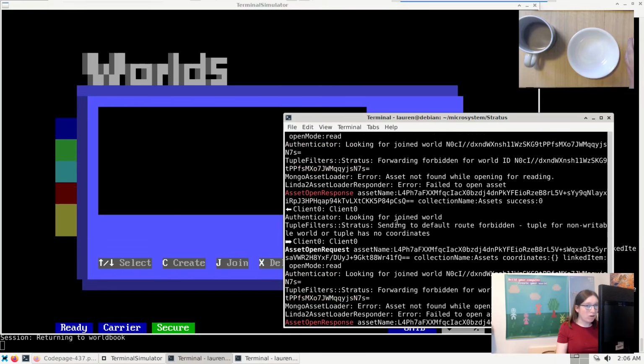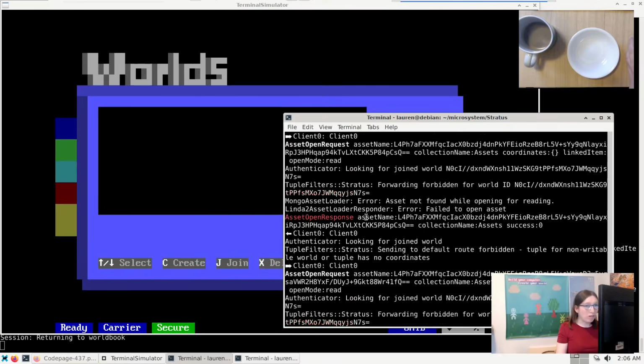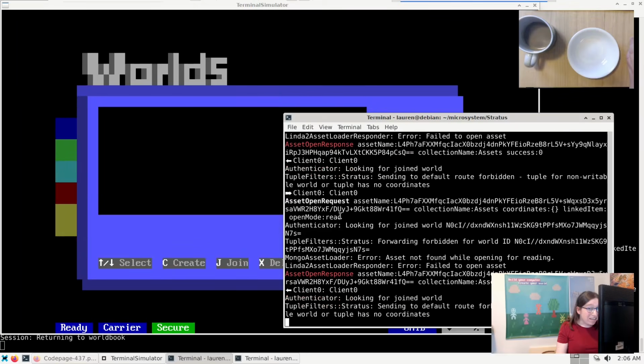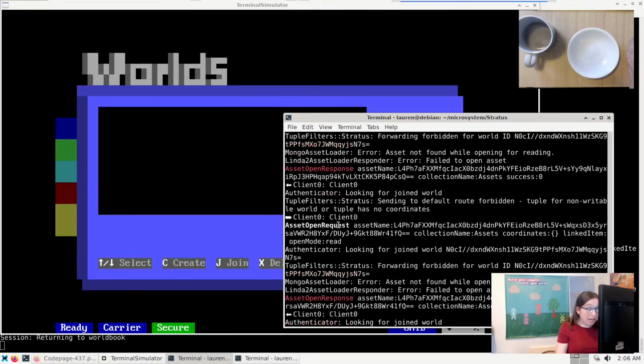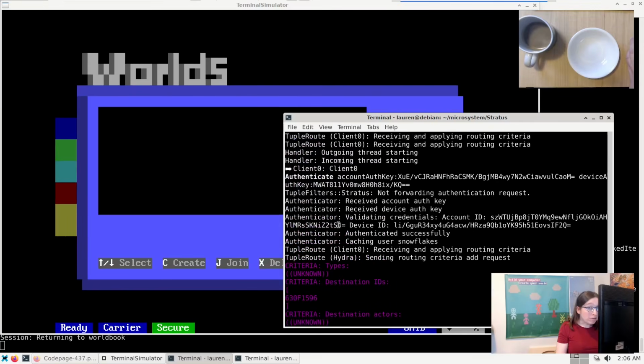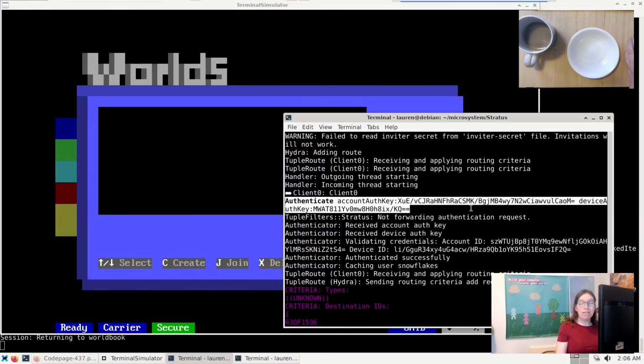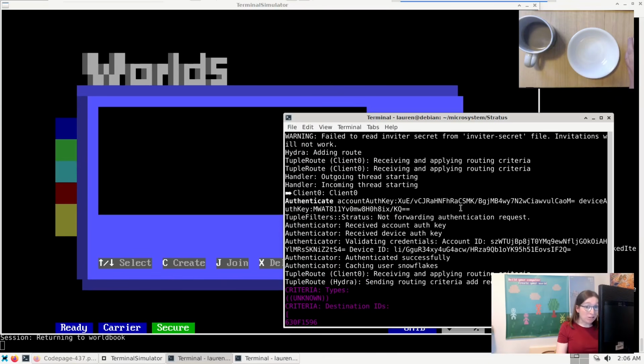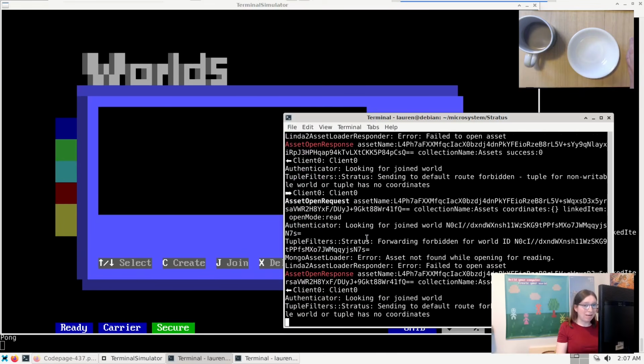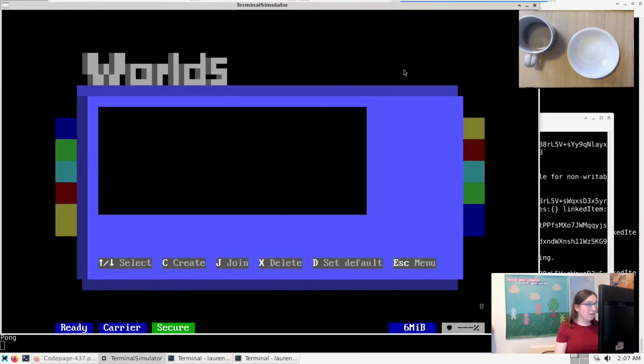We can now see our world list. Well, there's no worlds in the world list yet. However, if we look at the Stratus output, we should be able to see that we sent an authenticate message to the server. And it says authenticated successfully. It was able to actually find the device key and the account key in MongoDB. Perfect. So let's see whether we can create a world on our local server.